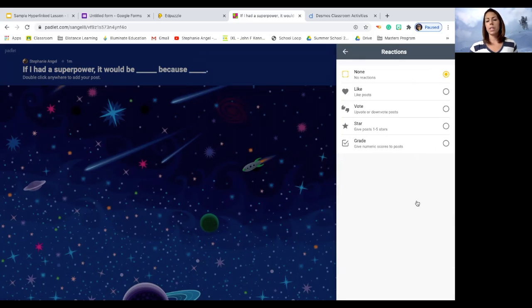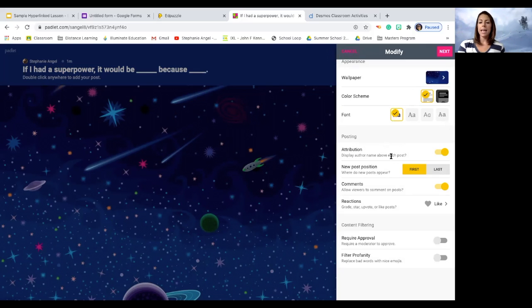Here are the reactions. So you saw that little like heart bubble. This is how I was able to do that. I enabled them to be able to like. Maybe they want to vote. They can vote yes or no. They can give a post anywhere from 0 to 5 stars, or they can actually grade it, which is pretty cool. I'm just gonna enable the like.